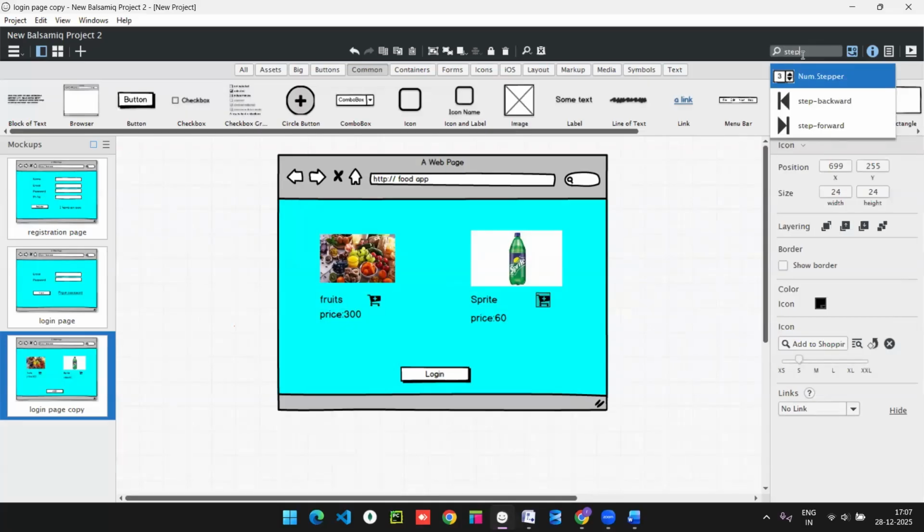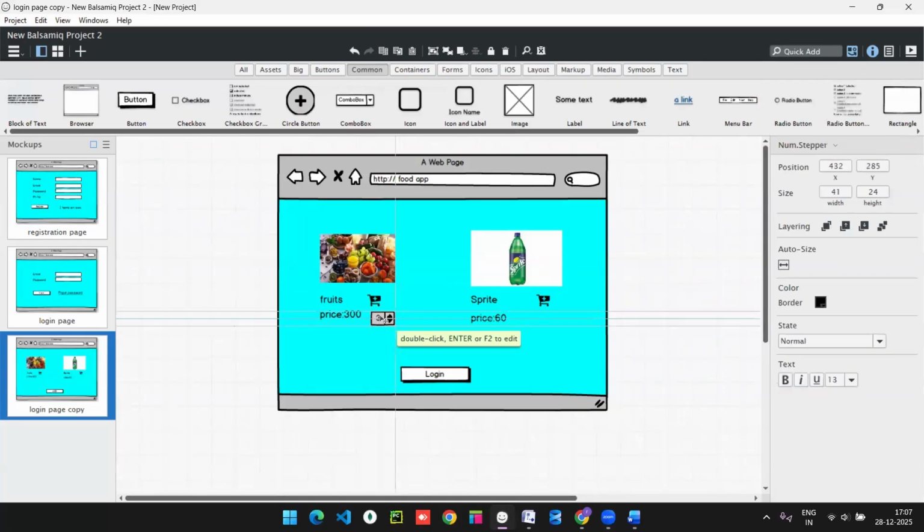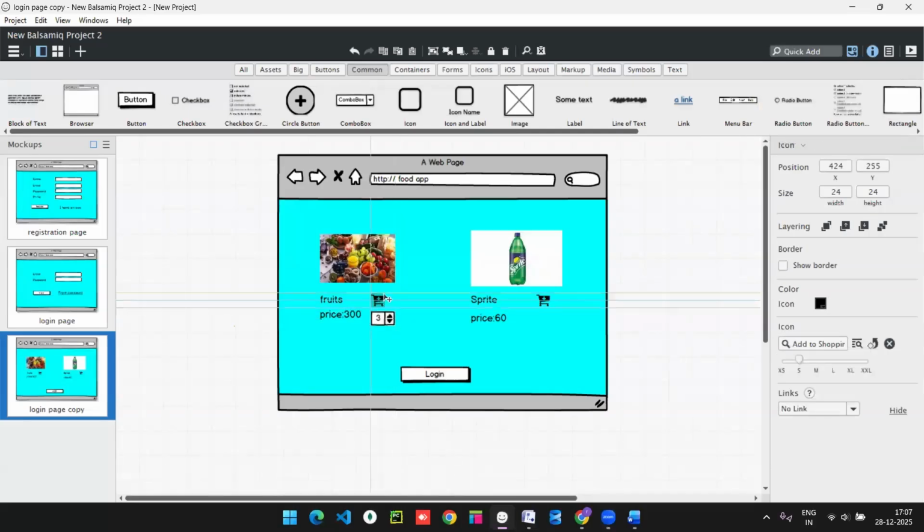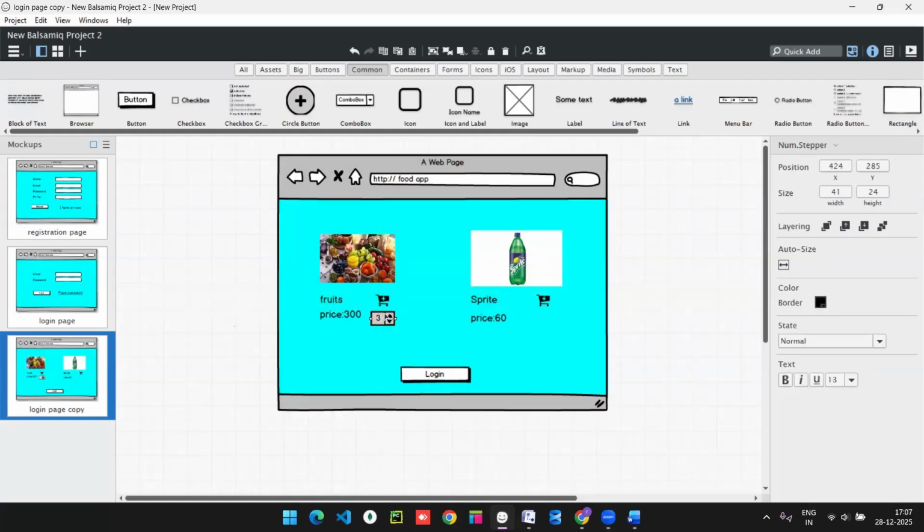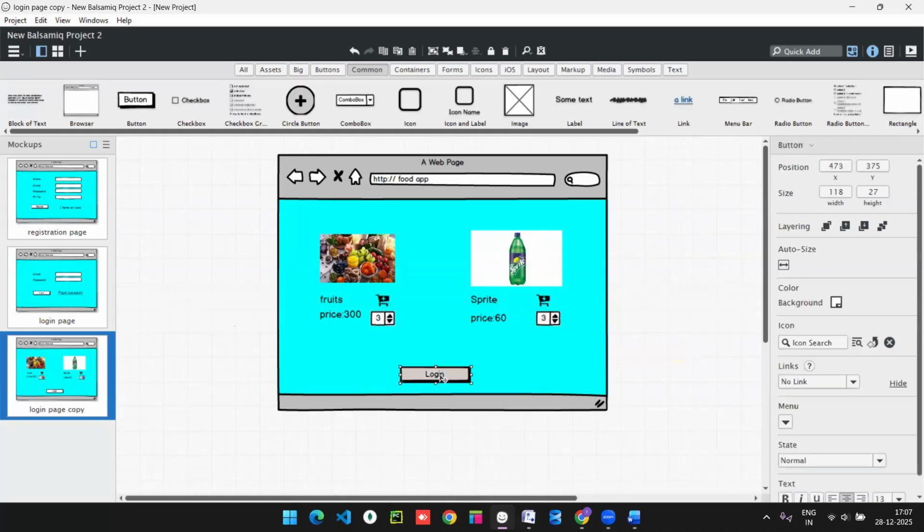Another thing we are having is the num stepper, which changes the quantity, meaning how much you want to purchase, and you can also add another product. And here you need to write add to cart. After choosing any one of the products, you can go with add to cart. On that page you can see your product for the purchase.